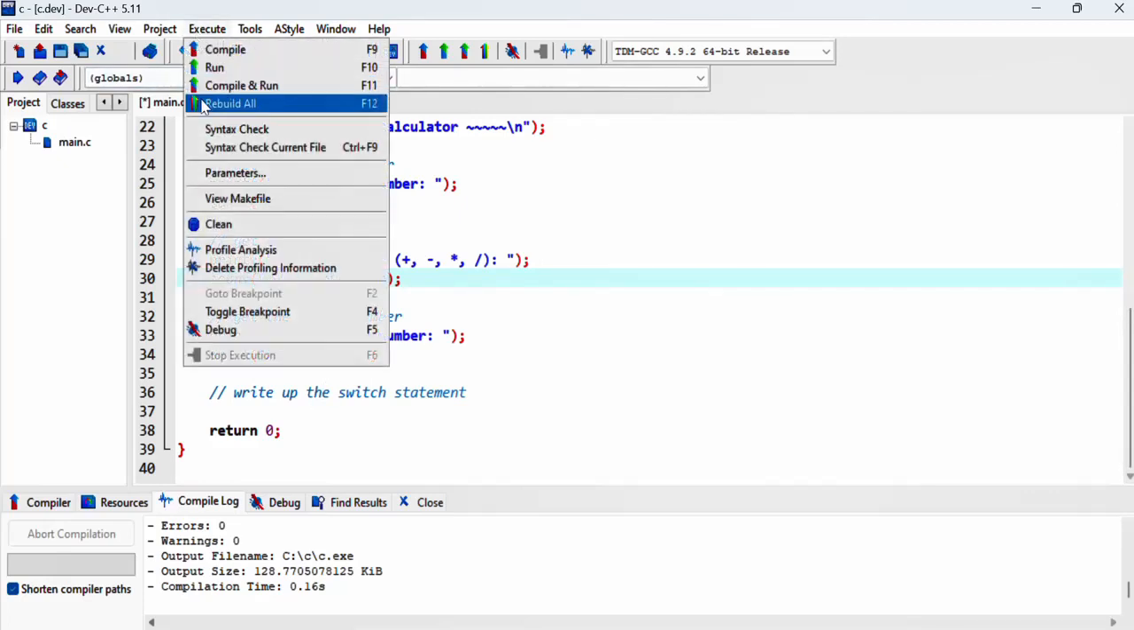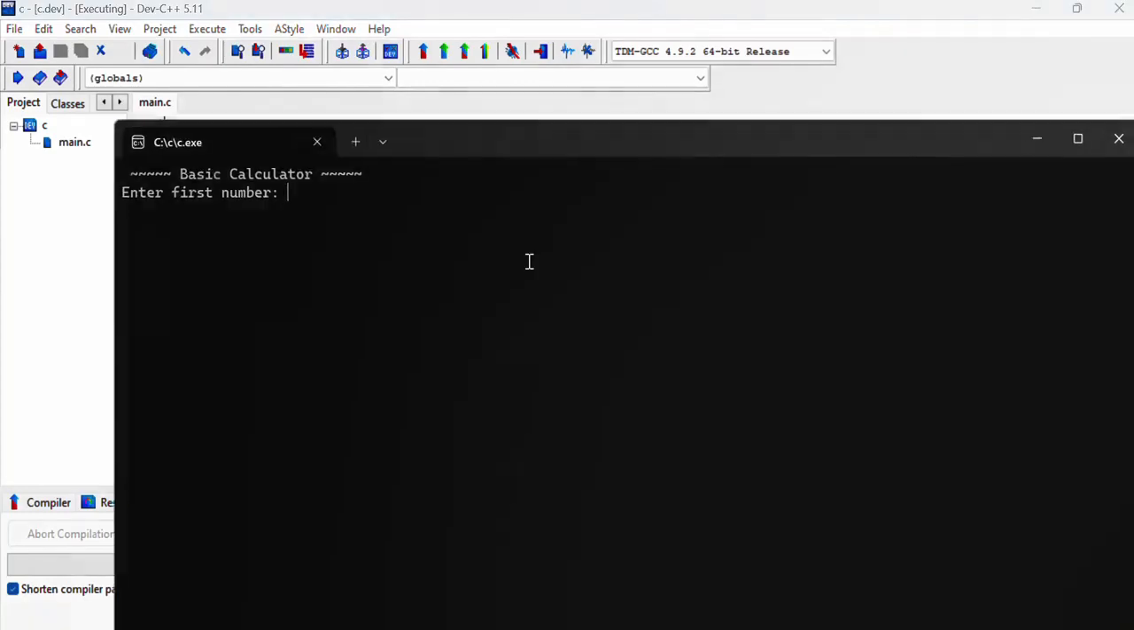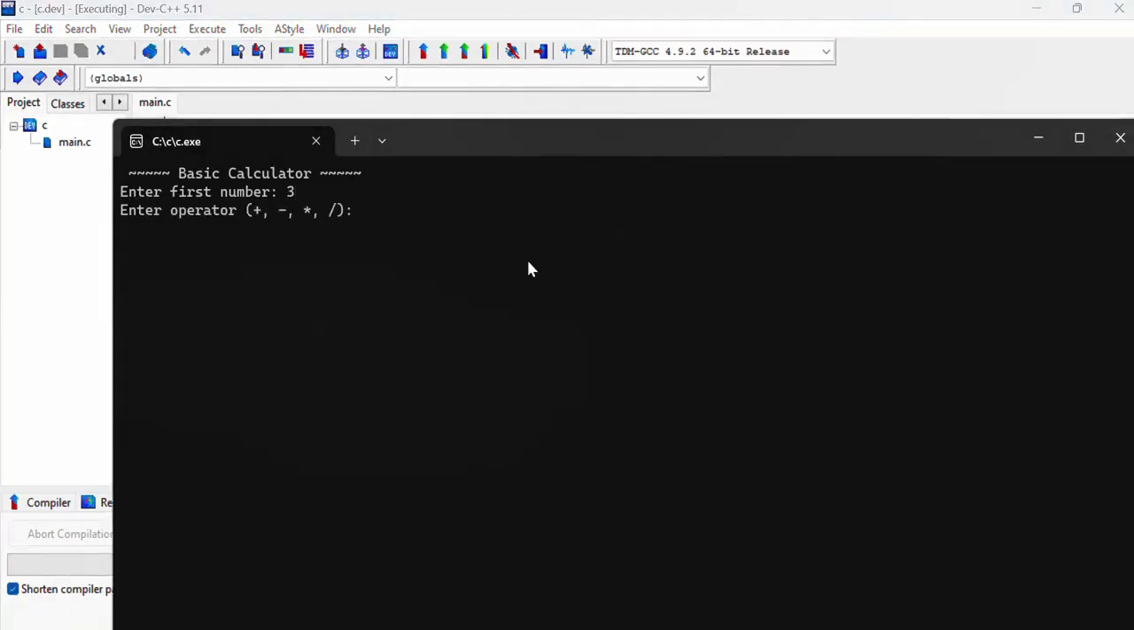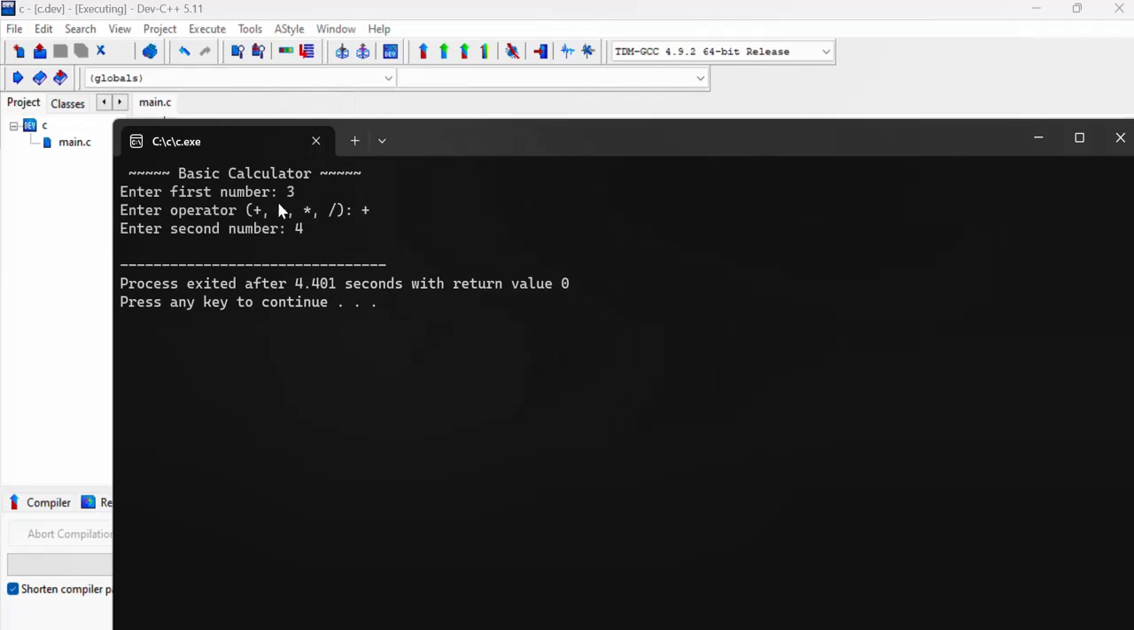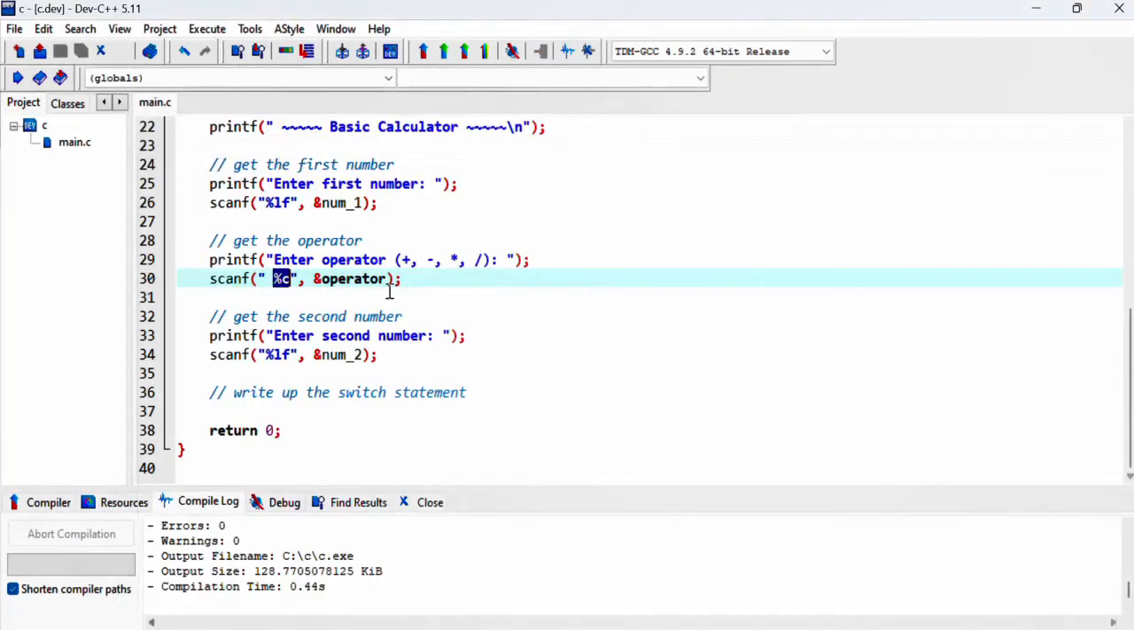So let's give this a try and see how it works. So now I'll say 3 plus, now it's working correctly. It's not giving me any result because we haven't done the work, but it's important to get these steps working, and we're making sure that everything is being scanned into the variables correctly.